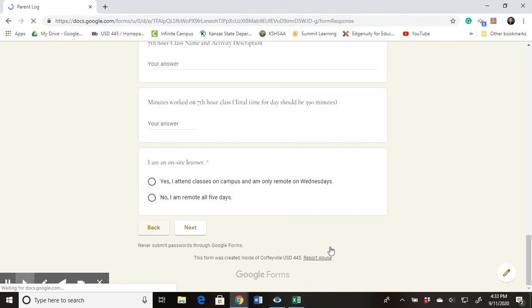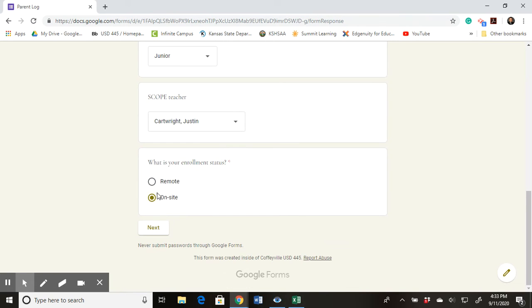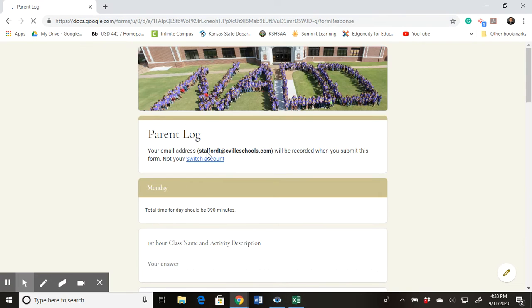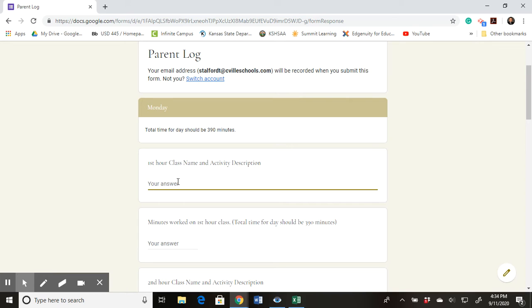So if we go back and we change that from on-site to remote, and we hit next, you will notice that it'll come up and it'll say Monday. So right here is when we start typing in what class we're working on. Let's say science. Maybe it's a model of the atom. I type that in there. And the number of minutes, let's say 65 minutes.